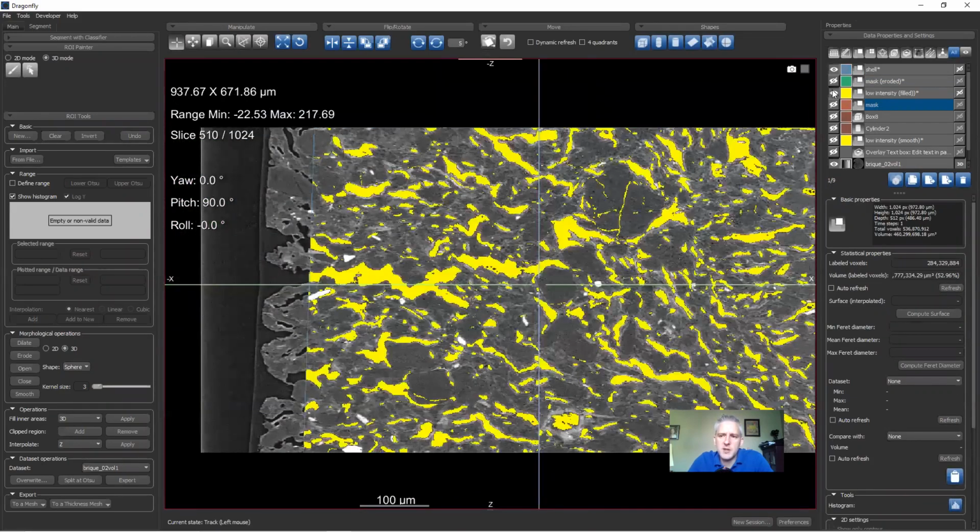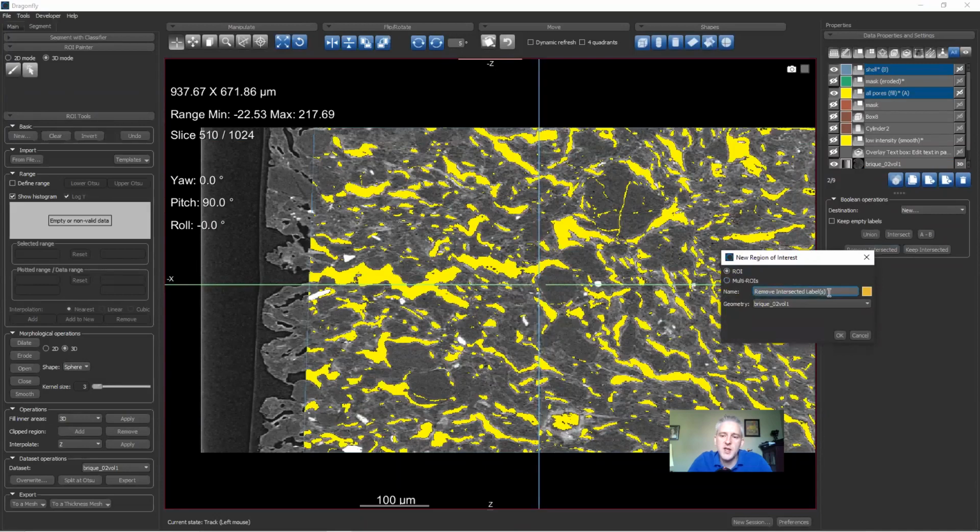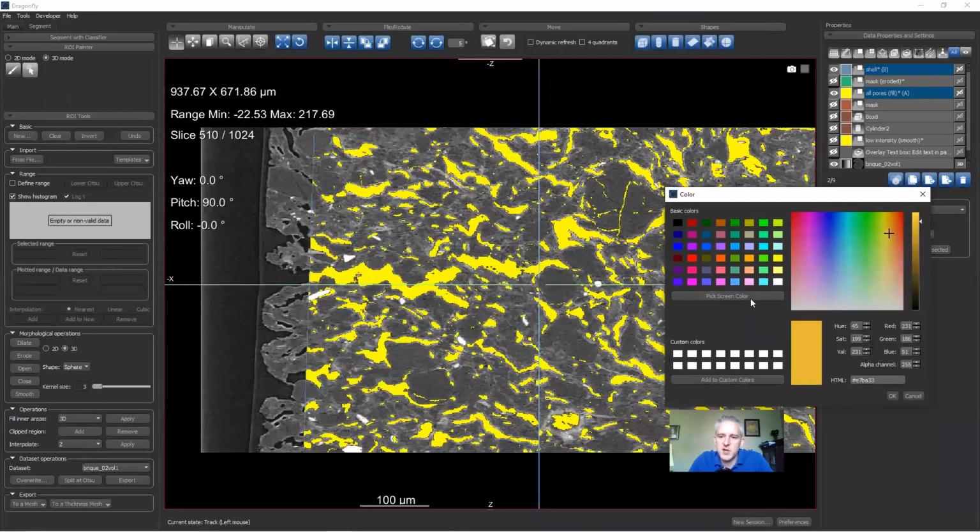If I take my low intensity pixels, which maybe right now I can just rename this all pores, and if I want, I can mark that it was filled. So I've got all pores. Now I can take all pores, select it, then do a control click on shell and say I want to do the remove intersected. If I remove all of the pores that are touching one of those faces, what I'll be left with are just the inaccessible pores. So if I click remove intersected and I call this inaccessible, and I give it some color I haven't used yet. I don't see any good colors.